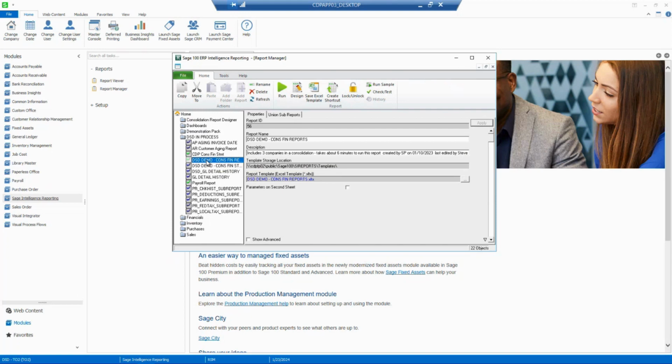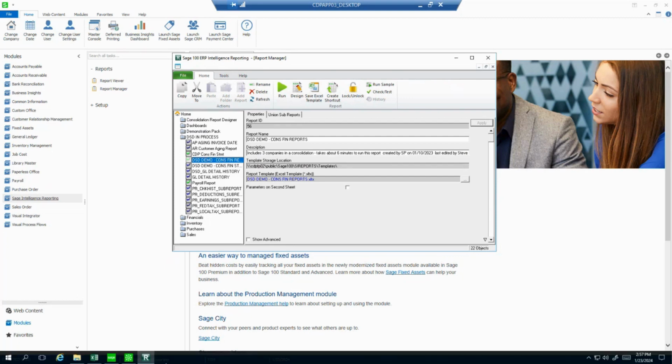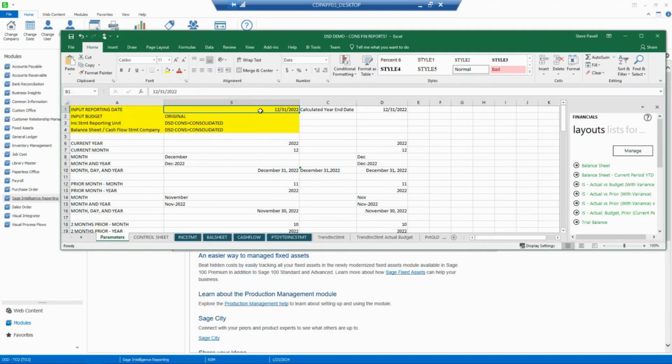What else do I want to say? For this example, the three companies do have the same chart of accounts in terms of main account numbers. And each of their locations has a unique location code in the second segment of their GL account. So after 6 minutes, the report runs, and this is what came up.